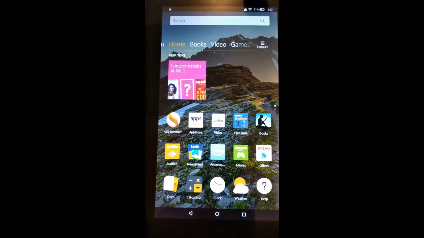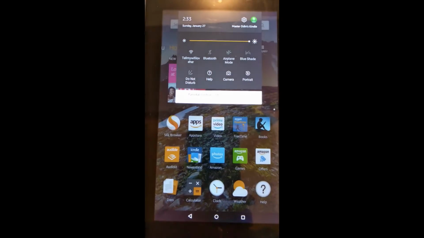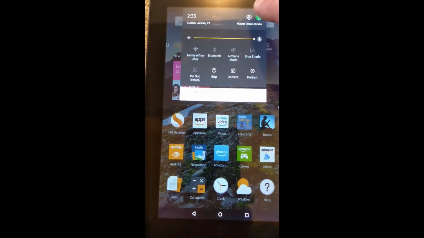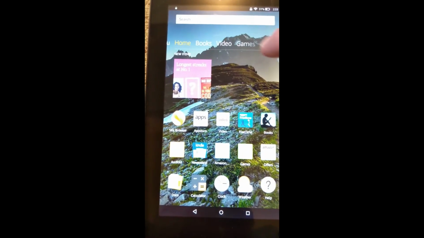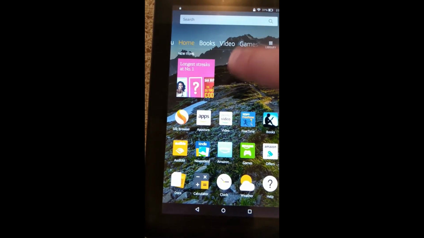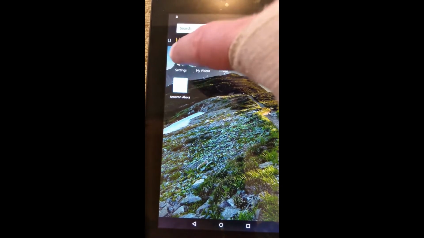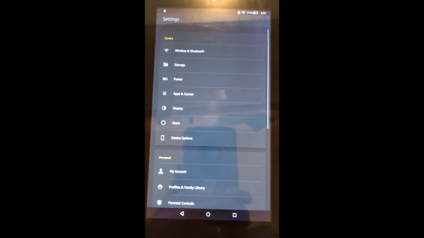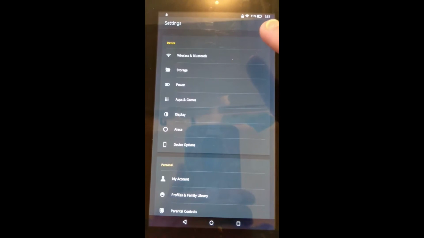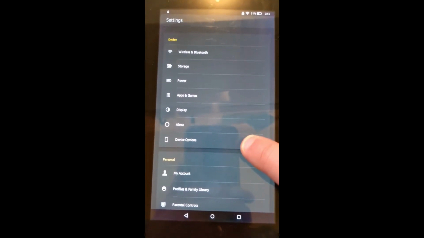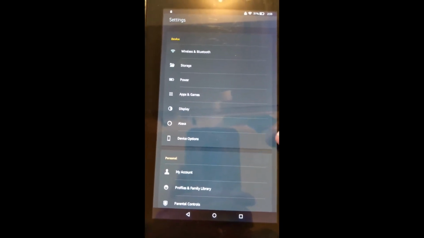First thing you want to do is swipe from the top. We're looking for the settings screen. The gear icon here will take you there. There's also another way to do it. You can go to the home tab here and then swipe down, and the settings button's right there too. So we're gonna click the settings. And now we're under device, under settings, and you're gonna see device options at the very bottom. And we're gonna tap that.